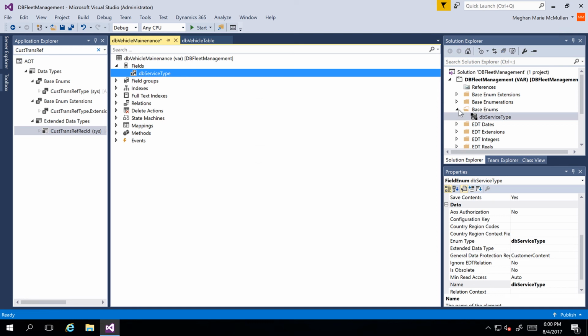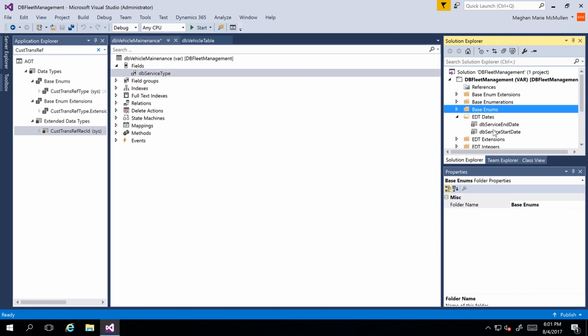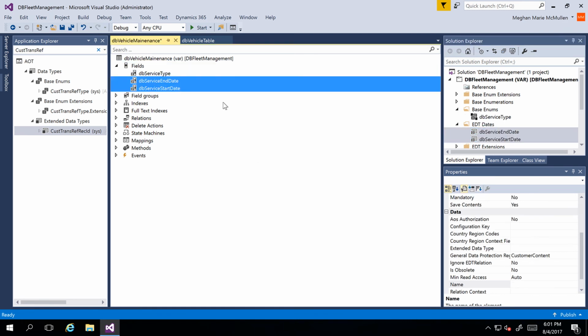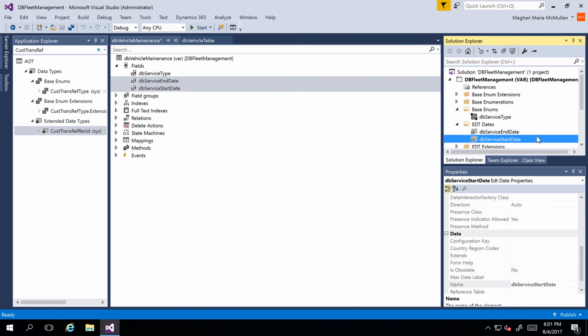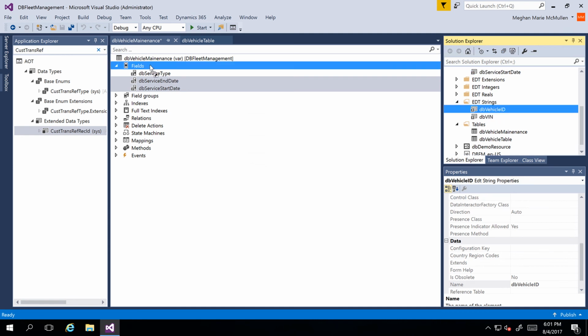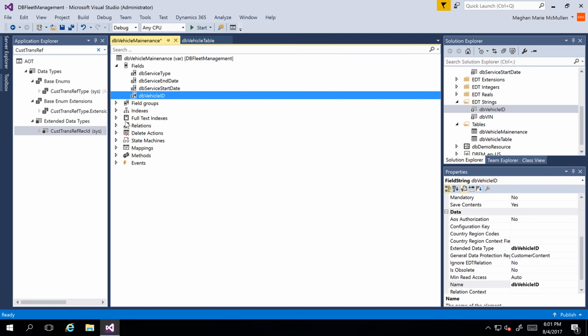So I'm going to start adding some more EDTs. I want to add the service start and end date. I can click Control and select multiple and then drag and drop them into fields to add multiple at one time. I'm also going to add the vehicle ID, and that's going to be a string. So I'm going to grab DB vehicle ID and drop that into fields as well. So now I've added the DB service type, DB service end date, DB service start date, and DB vehicle ID as fields to the DB vehicle maintenance table.